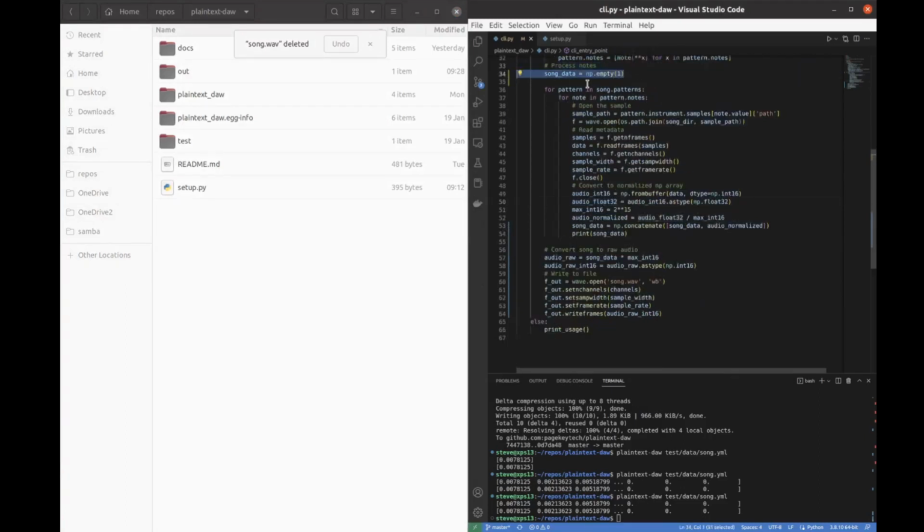We have song data, an empty NumPy array, one dimensional. Then right here in the middle of the sandwich of decoding and re-encoding, instead of just printing audio normalized, we concatenate it with song data, which at first is empty, and then on the second note, it has the first note. So we end up with the two notes smushed together into this song data array. Then I unindented this block of code, and instead of converting audio normalized back, we convert song data back, and that's outside the pattern. So it's the same method, but we're outputting this song data array that has our two sounds put together. Very exciting stuff.